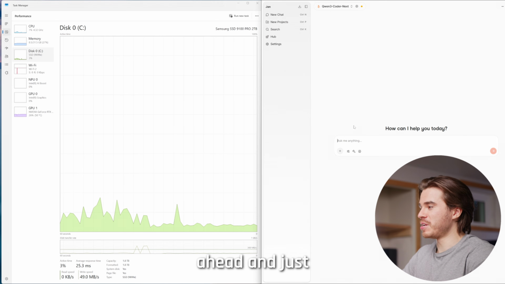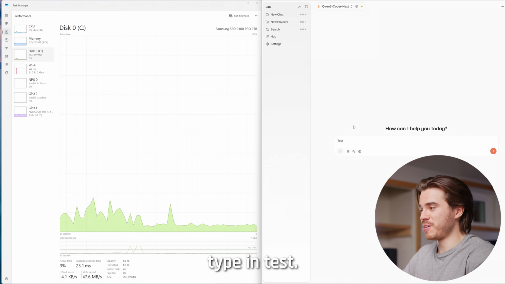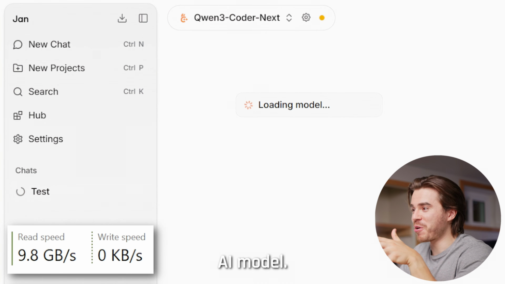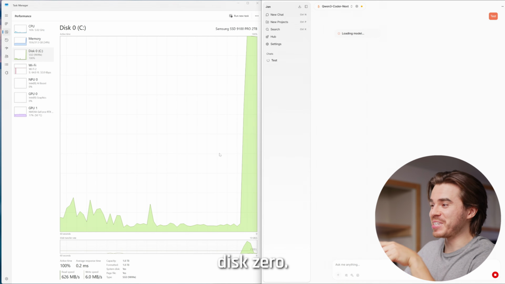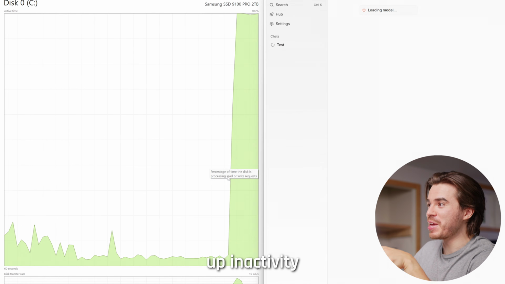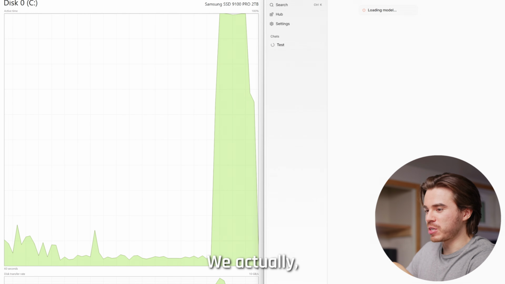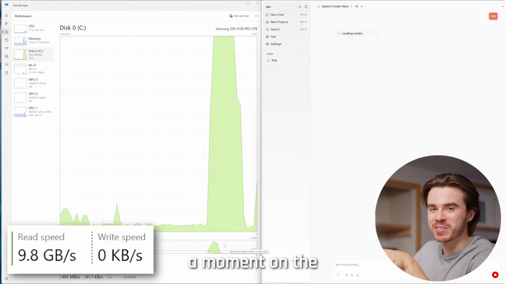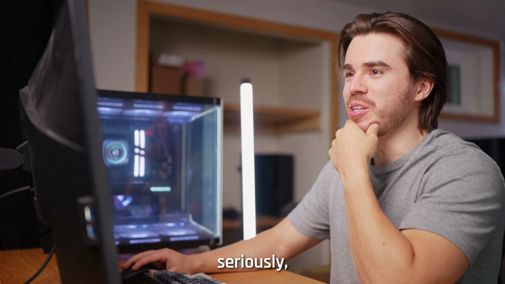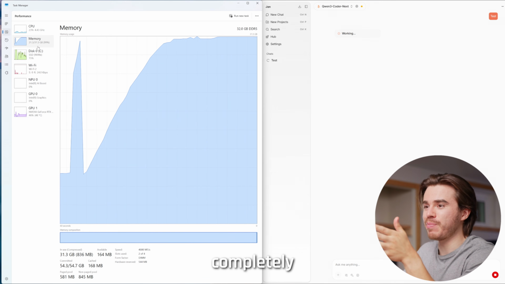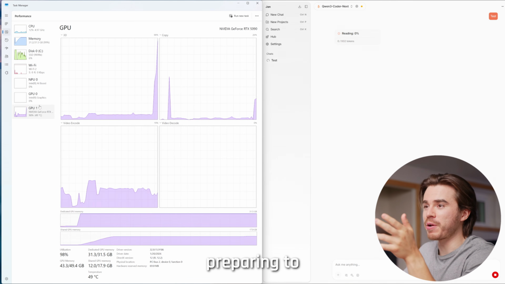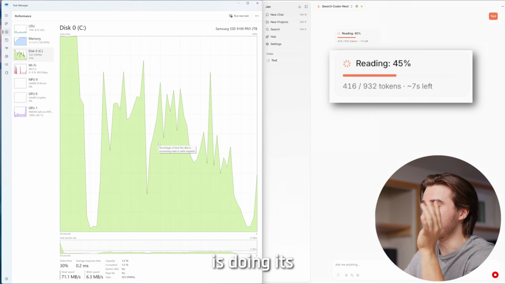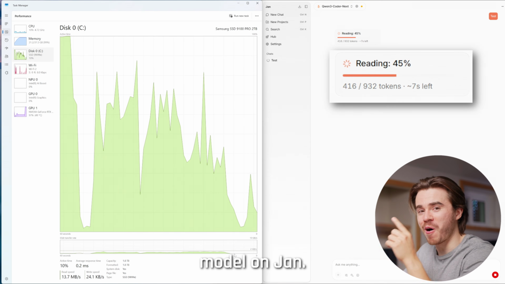I'm gonna go ahead and just type in test. We are currently loading the 40 gigabyte AI model. Whoa, look at disk 0. It has spiked up in activity. And look at that. We just touched 10 gigabytes per second just for a moment on the Samsung 9100 Pro. But seriously, look, our memory is completely maxed out. Our GPU is preparing to load the model, and our SSD, that Samsung 9100 Pro, is doing its best to get this model on Jan.